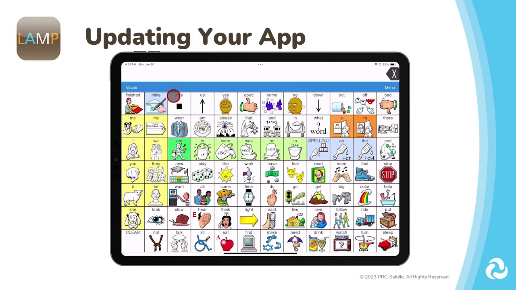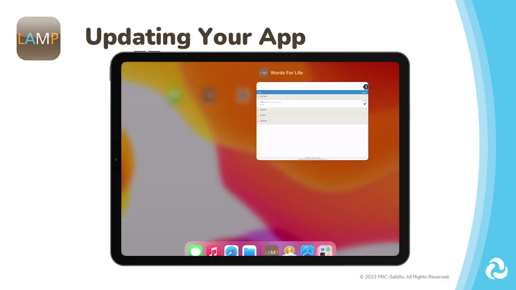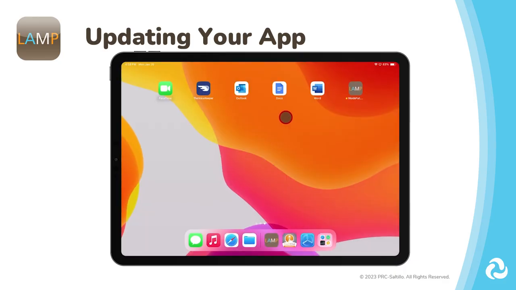To check on what version you are running, go to Vocab, then choose New Vocab. At the bottom of your screen, you will see the version of your LAMP Words for Life app. To update the app, you will need to go to the App Store on your iPad.